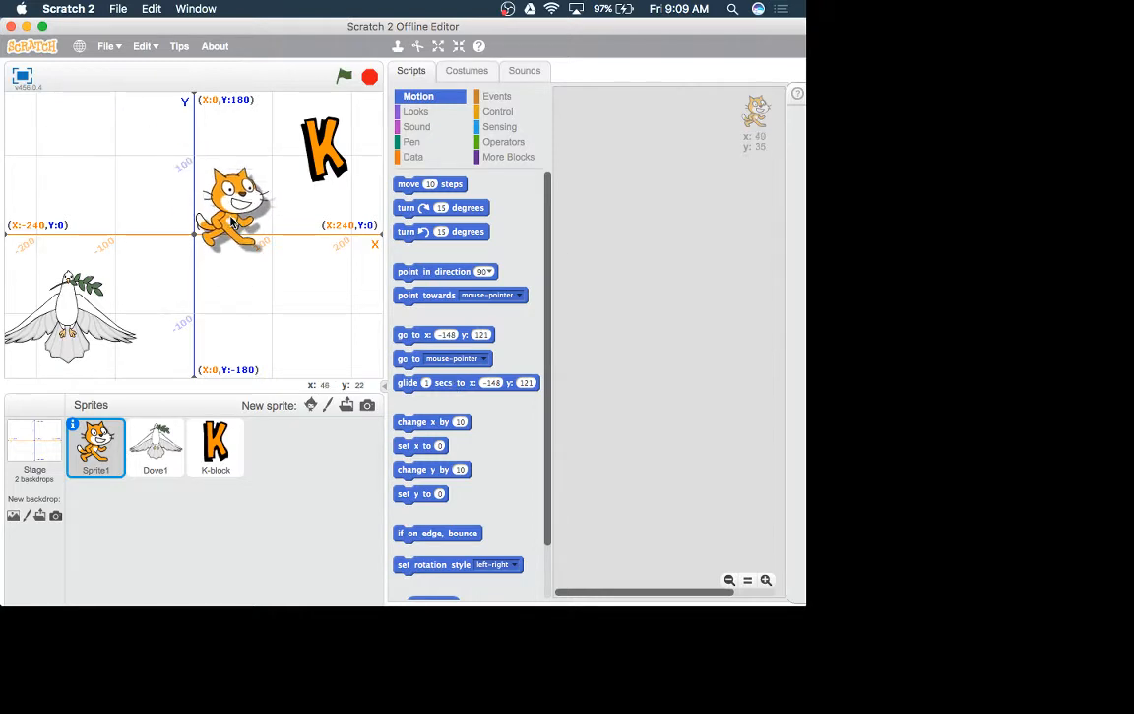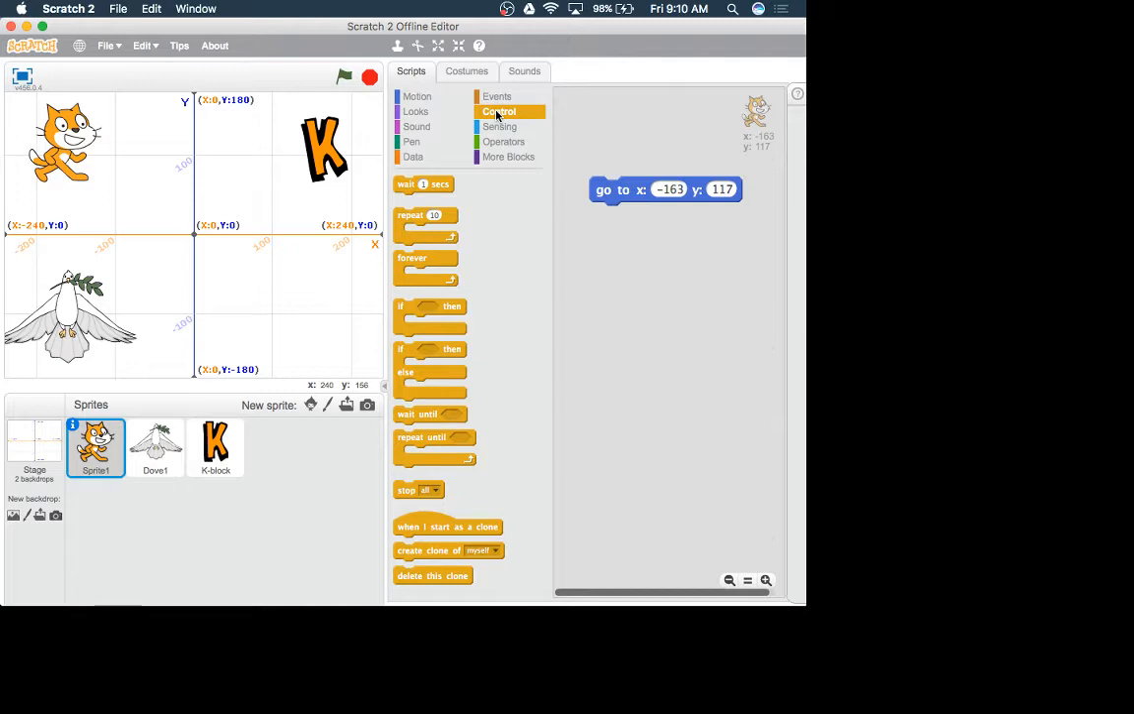Whenever you move your character around, you see what's happening to the coordinates of all those blocks that have coordinates? They're updating, right? So I want my cat to start here. I'll grab the go-to block. Go-to is like a teleport. If you want to instantly teleport to that XY location, go-to is the block for you. It's your go-to block for teleportation.